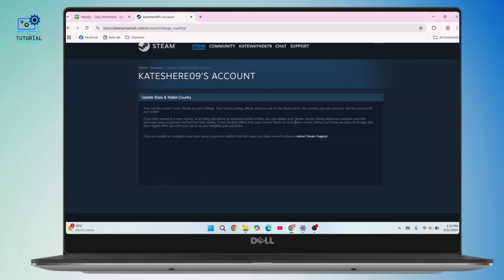So if you have moved to a new country or are living abroad for an extended period of time, you can update your Steam country settings when you complete your first purchase using a payment method from that country. If your location differs from your current Steam account store country setting, you will have an option to change your store region while you view your cart or as you complete your purchase. So in that way you can change your currency on Steam.